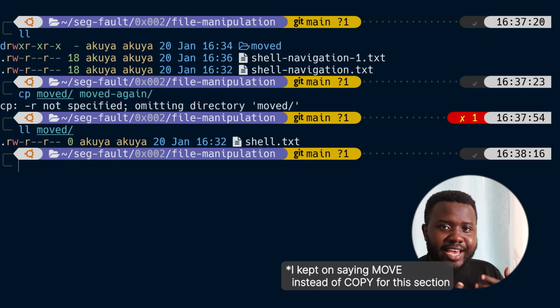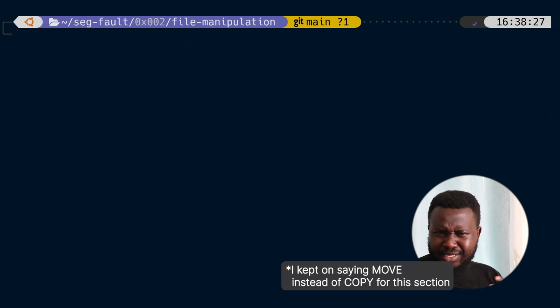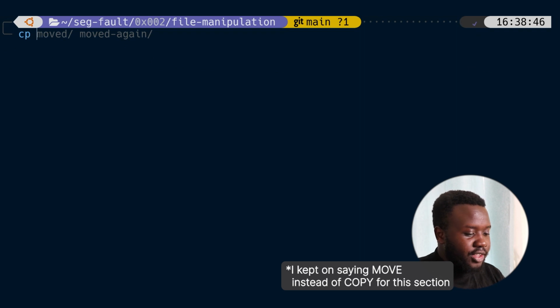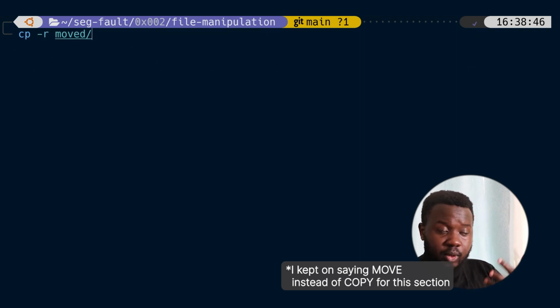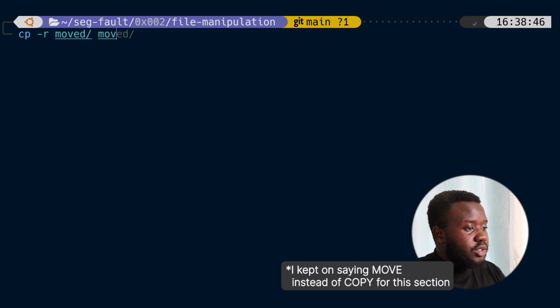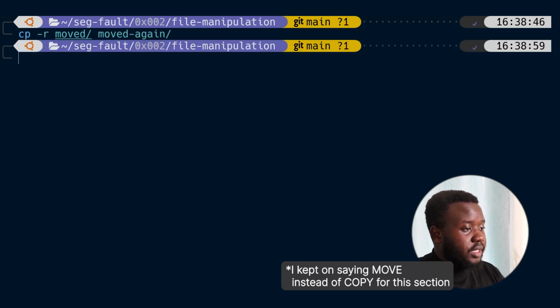If a directory is not empty, we cannot use the cp command just like that to copy the contents. So let's specify the recursive option. So if we were to copy using the recursive option, and we're copying the folder and the contents of the moved folder to the moved again folder, what has happened?